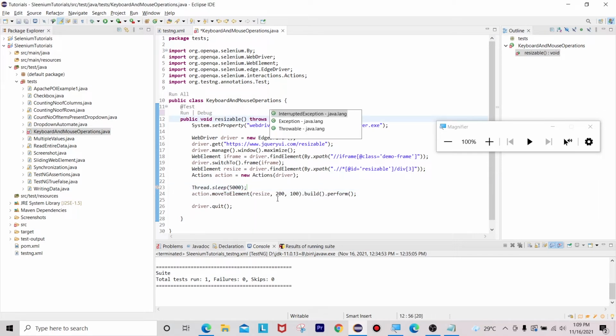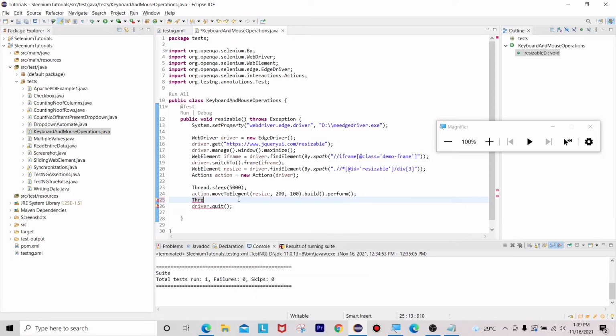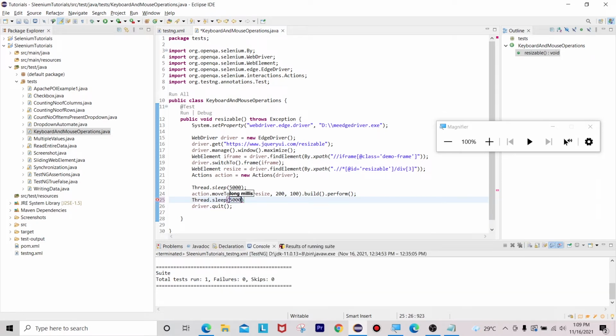Okay, InterruptedException or Exception, you can use Exception. Now here also I am using Thread.sleep of 5 seconds. Once it is done, it will wait for 5 seconds, then it will close all our currently open browser windows.